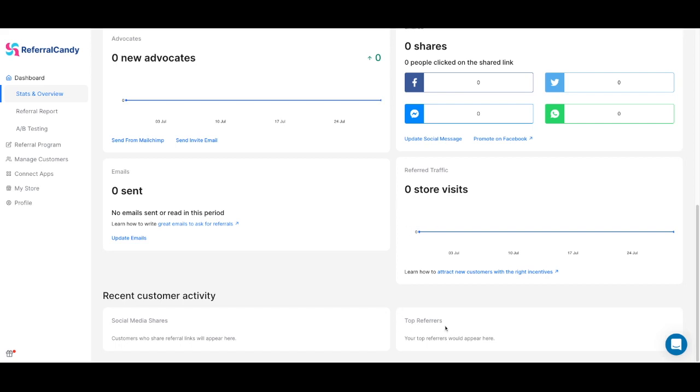At the bottom of the page, you'll also be able to see who are your top referrers, meaning who are the customers that have referred the most friends to your store. This is an interesting tool because it allows you to identify potential influencers that you didn't know were part of your customer base. If they refer three, four, five times more people than anybody else, you can look into who they are and use it as an opportunity to reach out to them and engage even further.